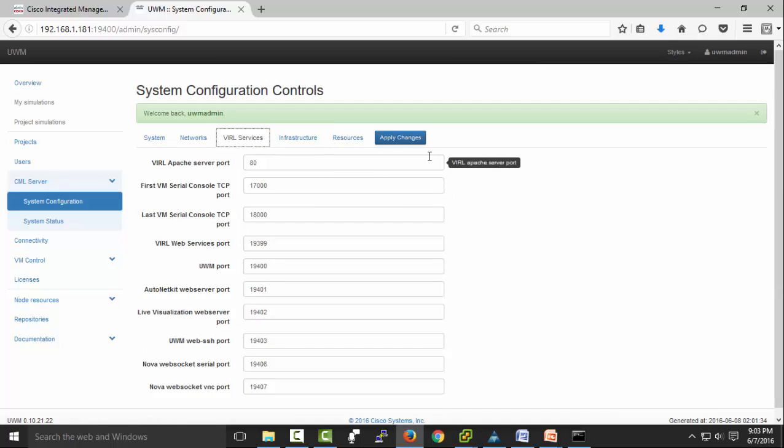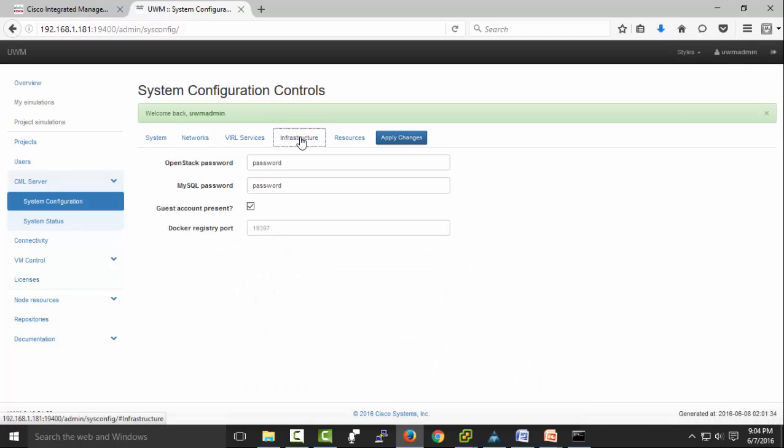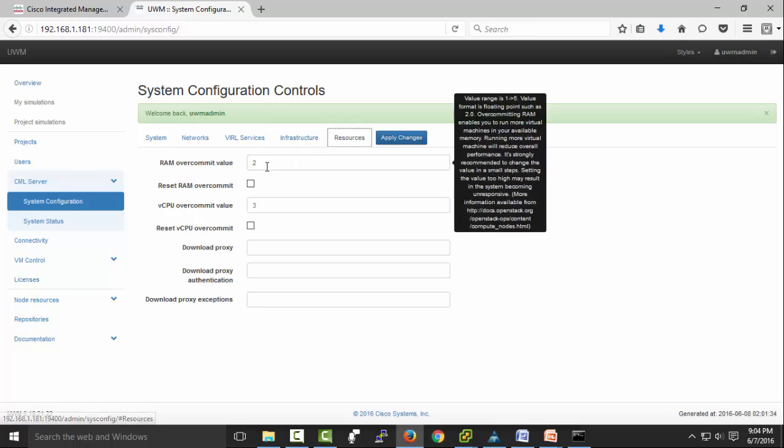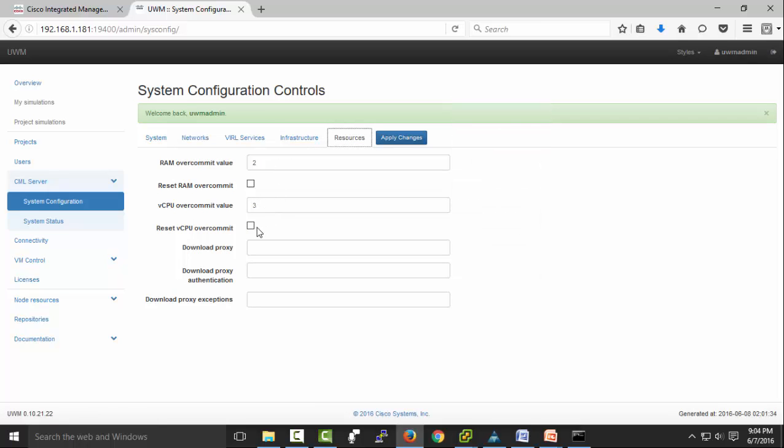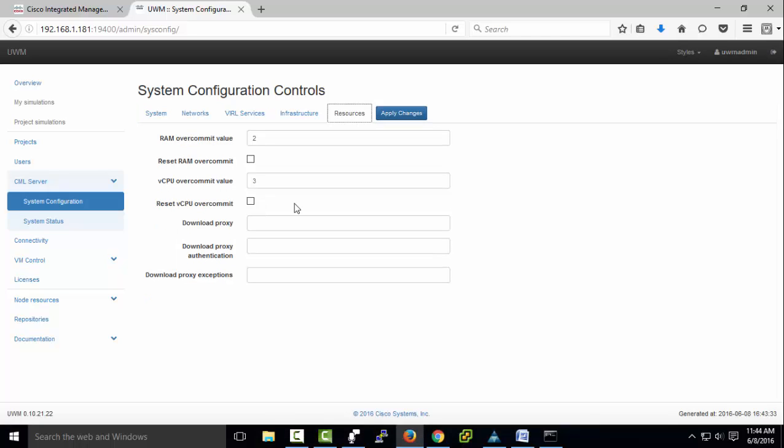Viewing the Vero Services page, we see the various TCP port assignments for the Vero core services. The infrastructure page shows the current passwords and the enabled guest account. And looking at the resources page, we can see the default oversubscription values set for the declared memory and virtual CPU values provisioned to the virtual machine running Cisco Modeling Labs.